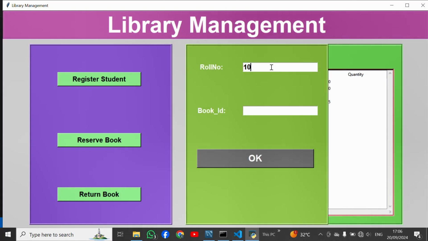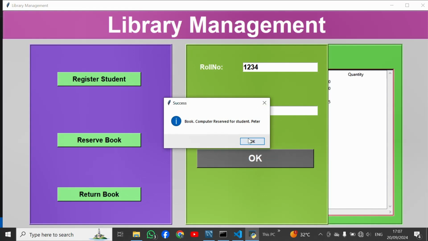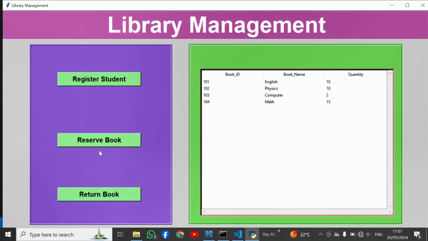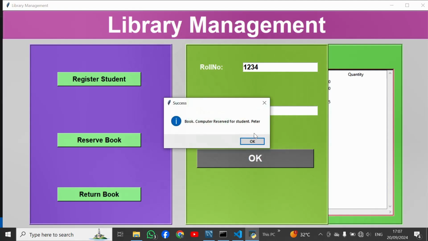Okay, 101, 2, 3, 4, and book 103. I will click OK and this book is also reserved and now its quantity is 2. And then I will reserve one more book for the same student and its quantity is 3, 103. Okay, and I will click OK.